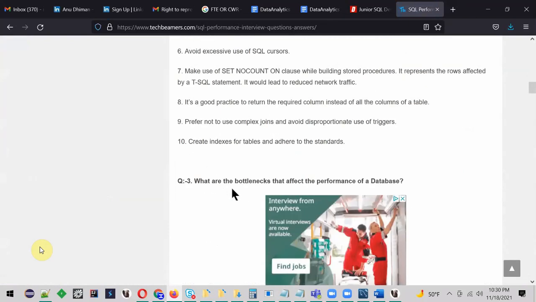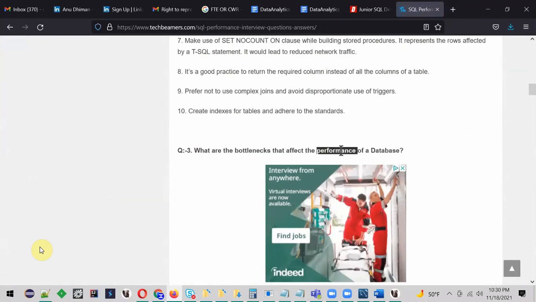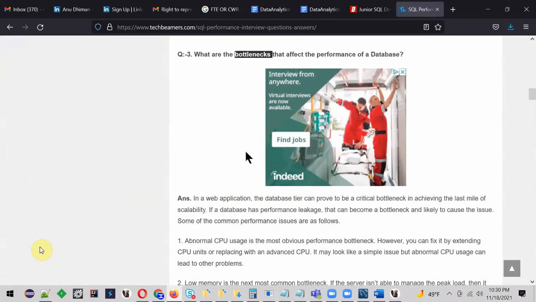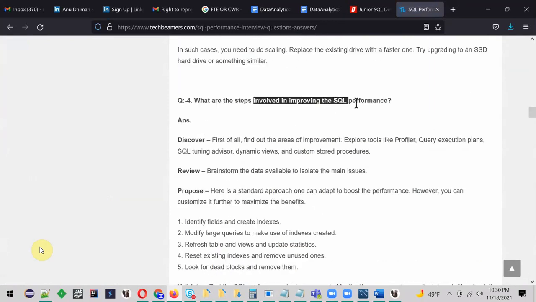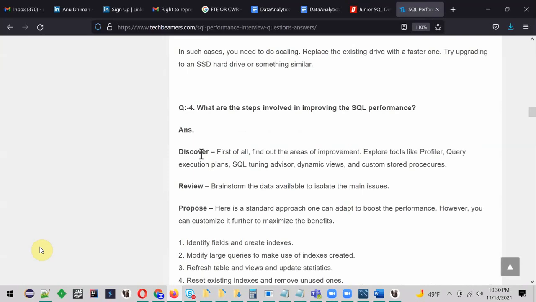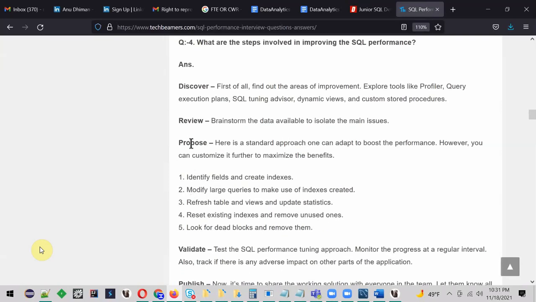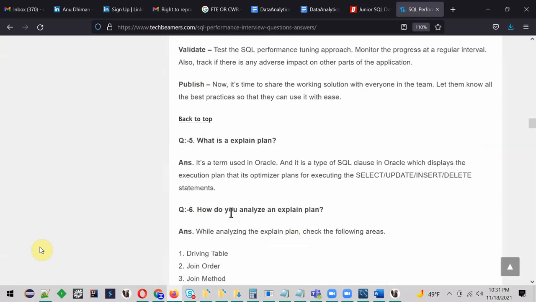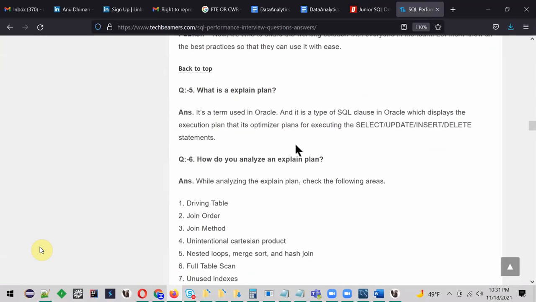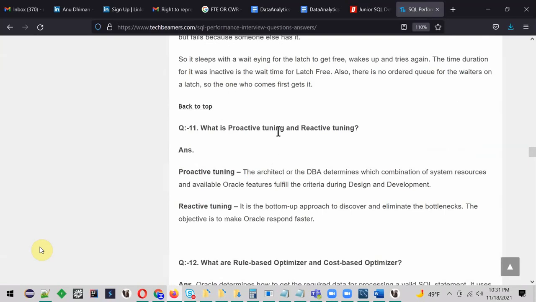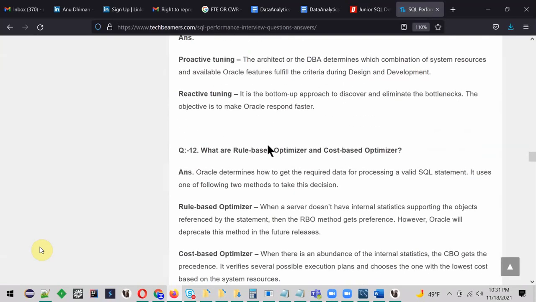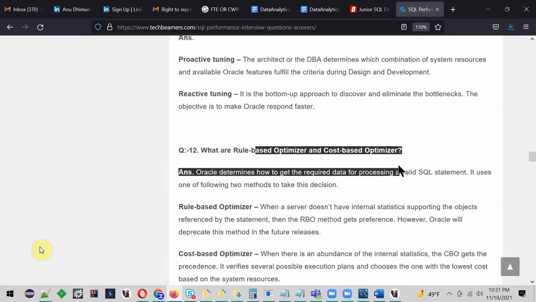Go down. Difference between performance and bottlenecks. Now, what are the steps involved in improving SQL performance? Discover, review, propose, validate, publish. Okay, what is an explain plan? What are the steps? So try to follow these things. Proactive tuning and reactive tuning, rule-based optimizers, cost-based optimizers.